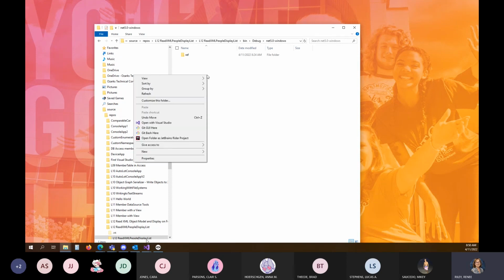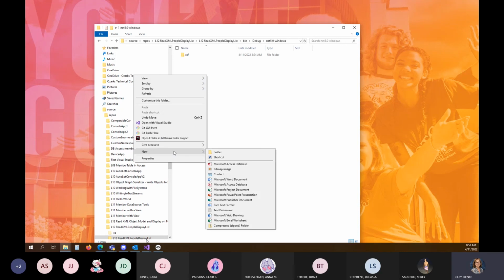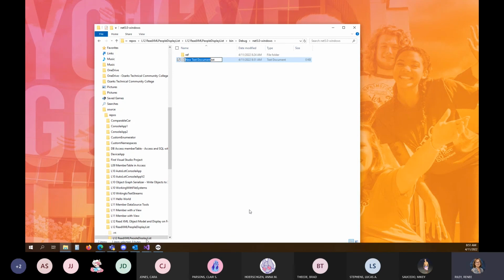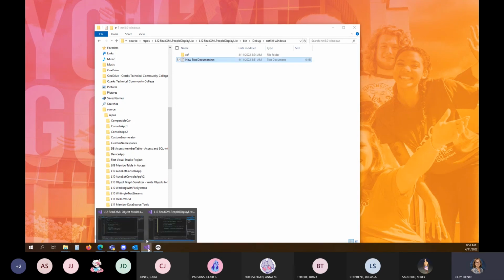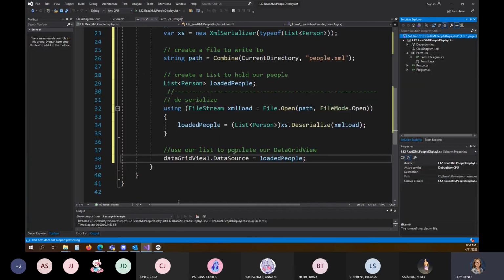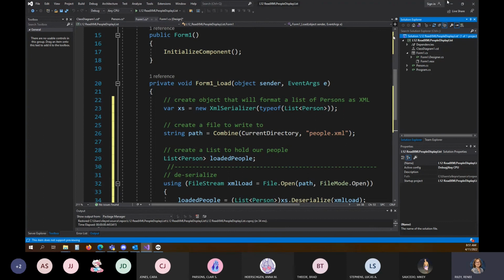I'll right click and choose New. Now this is a way for me to get a bunch of you messed up. So stick with me. I'm going to say New Text Document because I don't have an option here for an XML file, do I? So I'm going to say New Text Document, and I'm going to name this. Let me double check. We want it to be named people.xml.